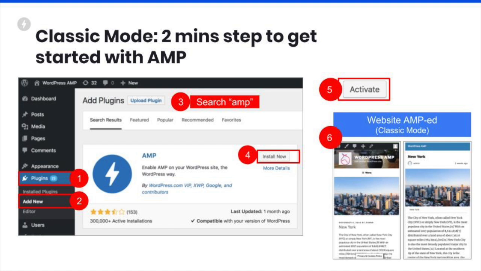You see the steps here from a WordPress dashboard. You just click on Plugins, click on Add New, and search for AMP. As soon as you see the official plugin, you'll see some of the contributors there and the name AMP. It's just a case of installing it and activating it, and straight away you'll have an AMP version of your website running alongside your non-AMP website in classic mode.